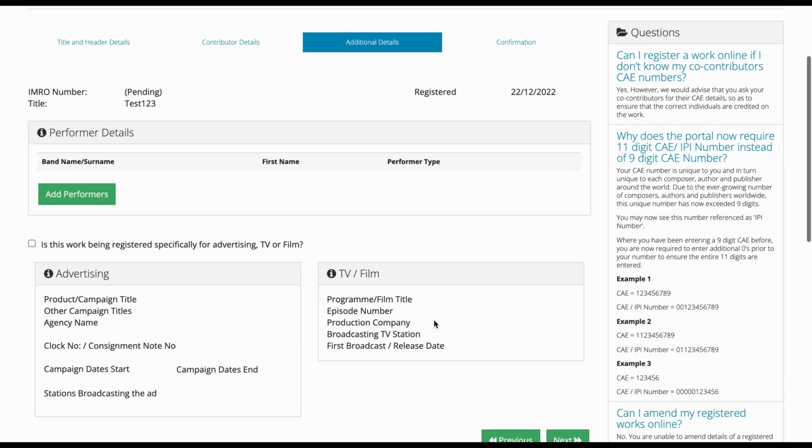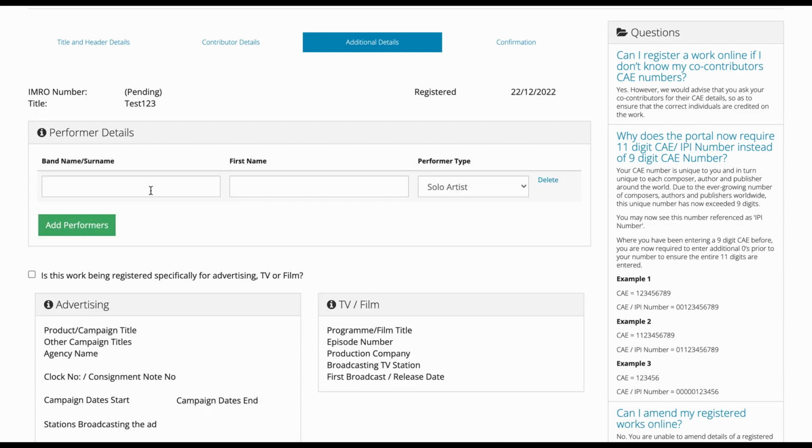Here, you can attribute the work to a band or artist's name. To do this, click Add Performers. Enter the name of the band or artist name the work is being released under. Specify whether this is a solo artist, band, or other act.